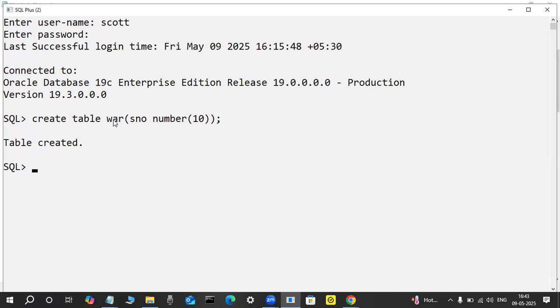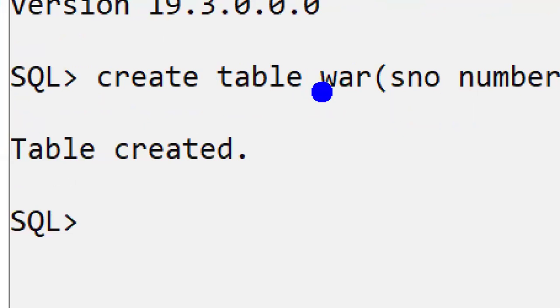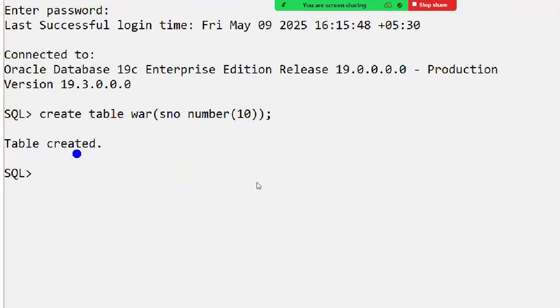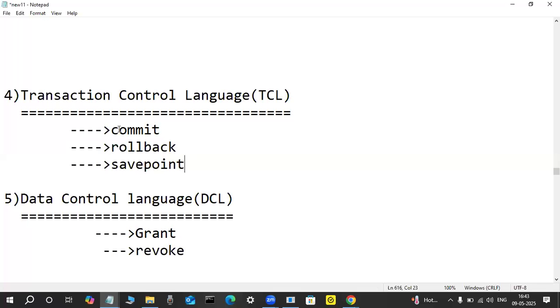How to create a table, you will learn in the next class, don't worry. Suppose, observe here, I'm creating the table war. Is the table created or not? Yes. Now observe here. Anybody guess: what is commit? What is commit? Guess it. What is commit? Very good.